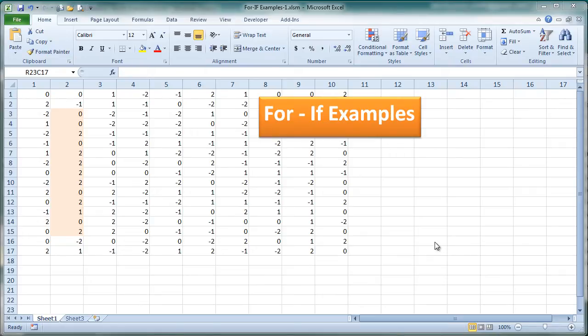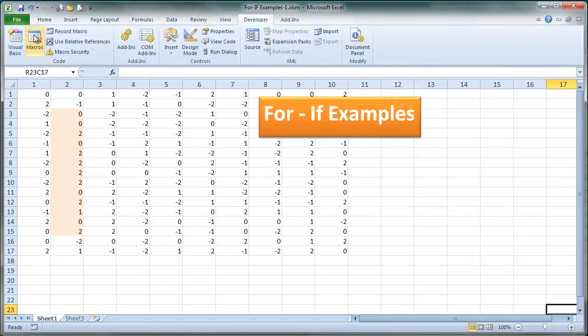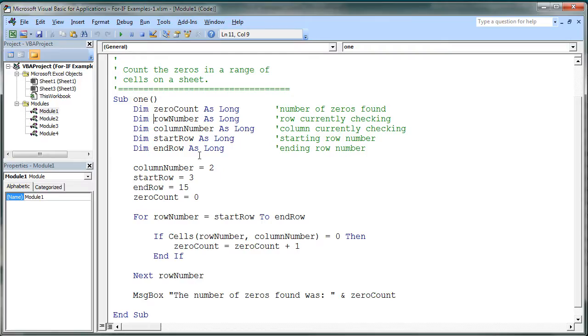This video is going to be another example of using the for loop and the if decision structure in Visual Basic. So let's take a look at some of this code. The first example I have here is essentially going to count the number of zeros in a particular range on a spreadsheet. Let's go back and take another quick look at that spreadsheet for just a minute.